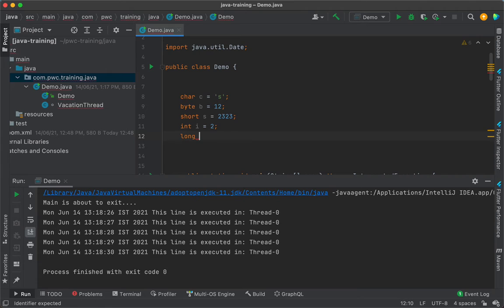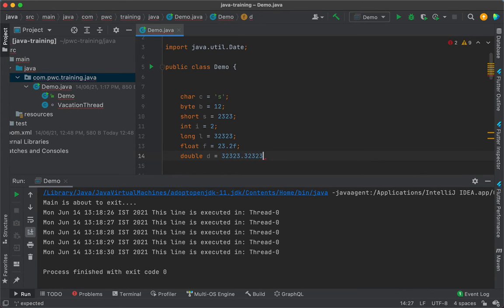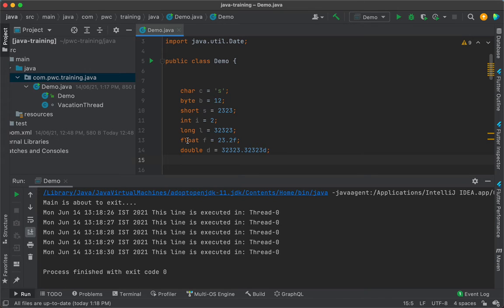Then I have long, L is equal to some value, and I also have float. These are the data types. Float f is equal to, float is what? I will have a floating point. I will be able to specify a decimal point here, so whenever you want to store anything in decimals, you have float. But if you want to store a really big value, you also have something called double, which again supports precision points. So I'll say d is equal to whatever value, and I'll say d for double. So double is bigger than a float.